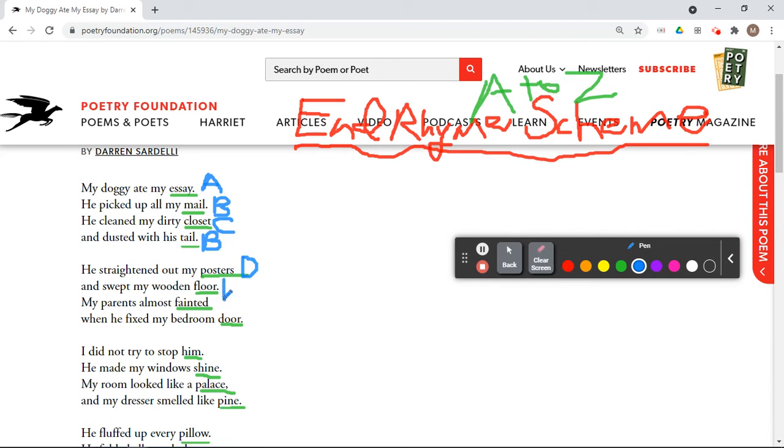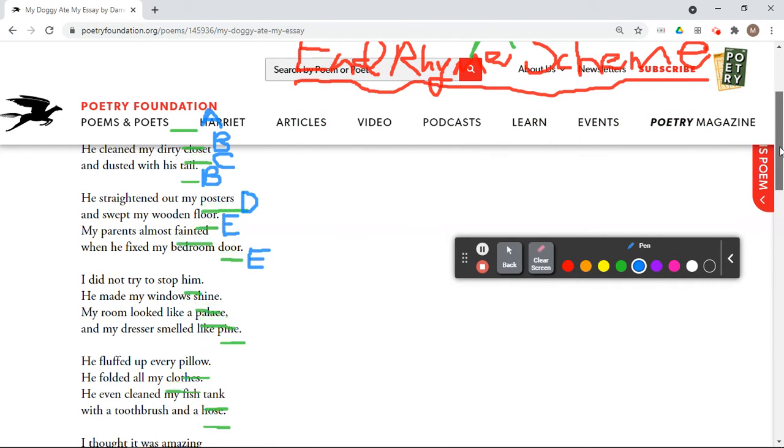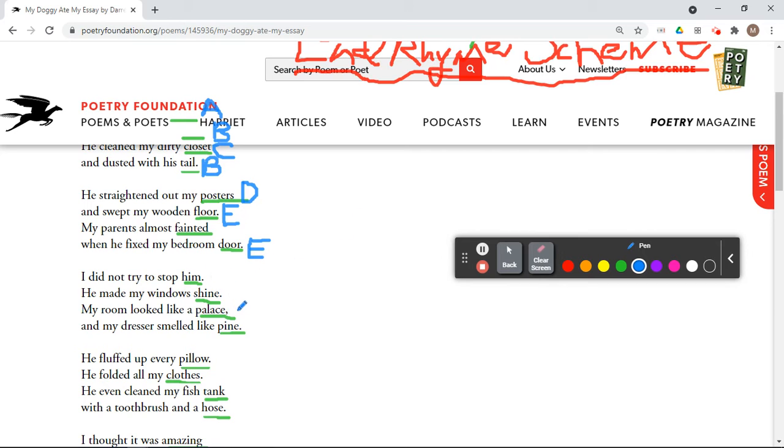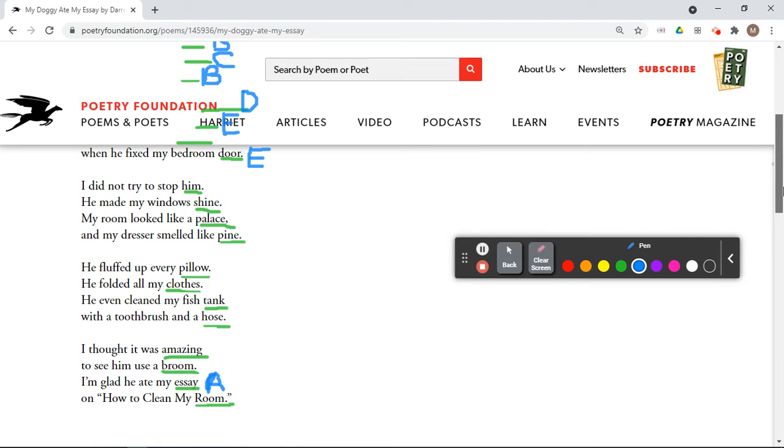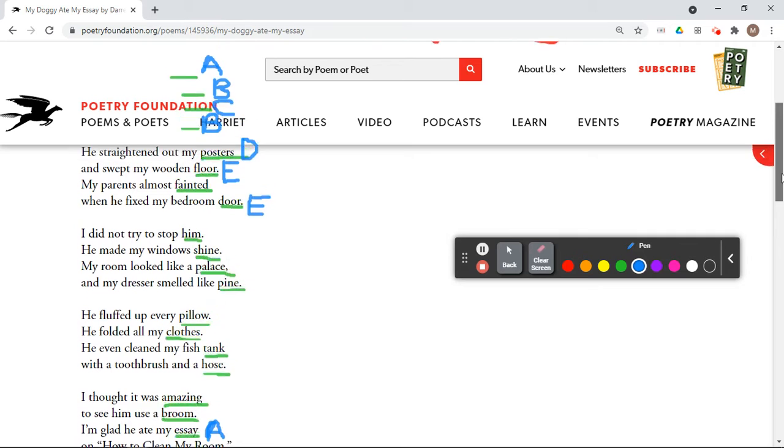So it gets a new letter, E. So that's the next letter in the alphabet, the letter E. So do any words rhyme with floor? Floor, fainted, door. Okay, door does rhyme with the word floor, and so it's going to receive the letter E because floor and door rhyme. Now, I want to see if any other stanzas in the poem also rhyme with floor and door. Hymn, shine, palace, pine. Floor, door, no. Pillow, clothes, tank, hose. Floor, door, no. Amazing, broom, essay, room, door, and floor, no.